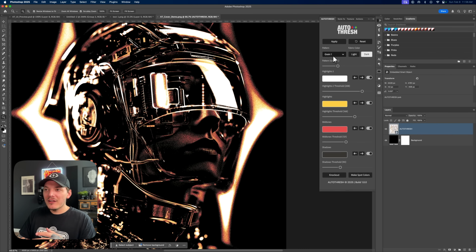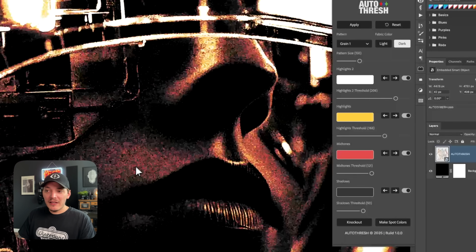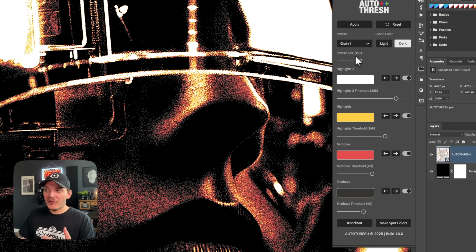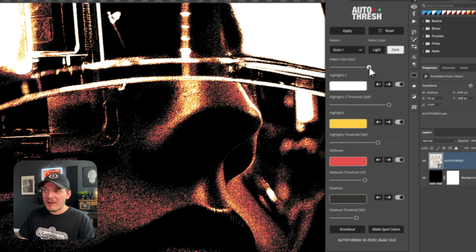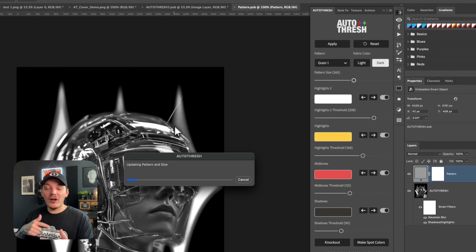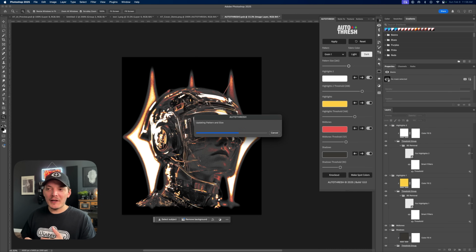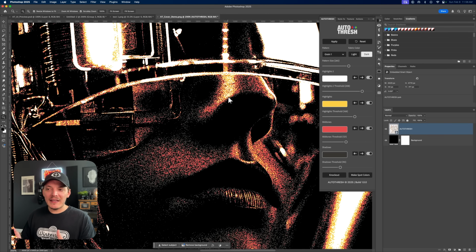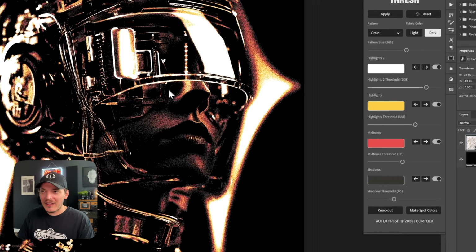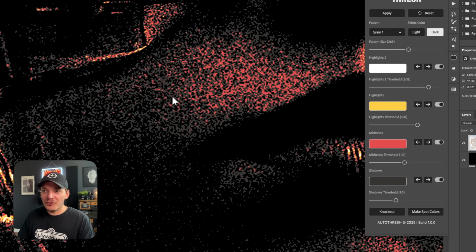You're going to see pattern. You can actually change the pattern. If you don't like grain, or maybe you want the grain to be bigger or smaller, you can raise the pattern size, and it's going to raise it in the back end. So what it's doing is recreating all the threshold layers for you, so you don't have to do it manually. Normally, this would take a lot longer, but thanks to the Autothresh plugin, it does it literally in seconds. And as you can see, we have a much larger pattern now.